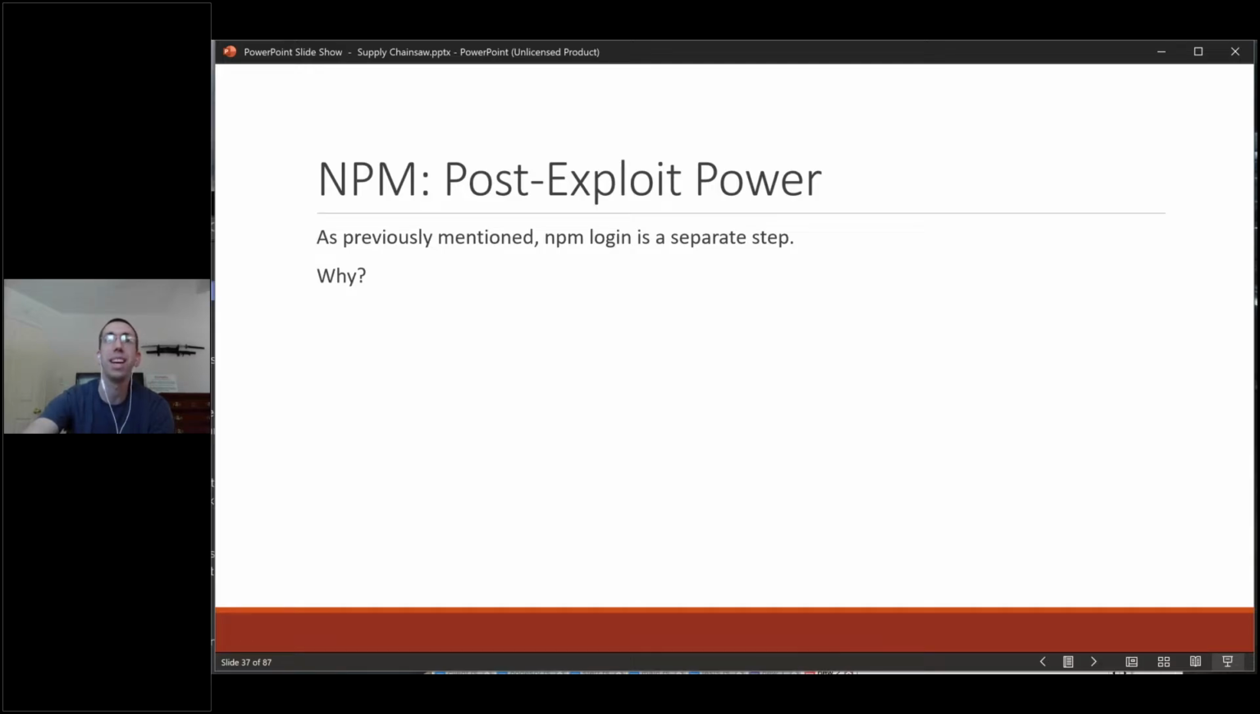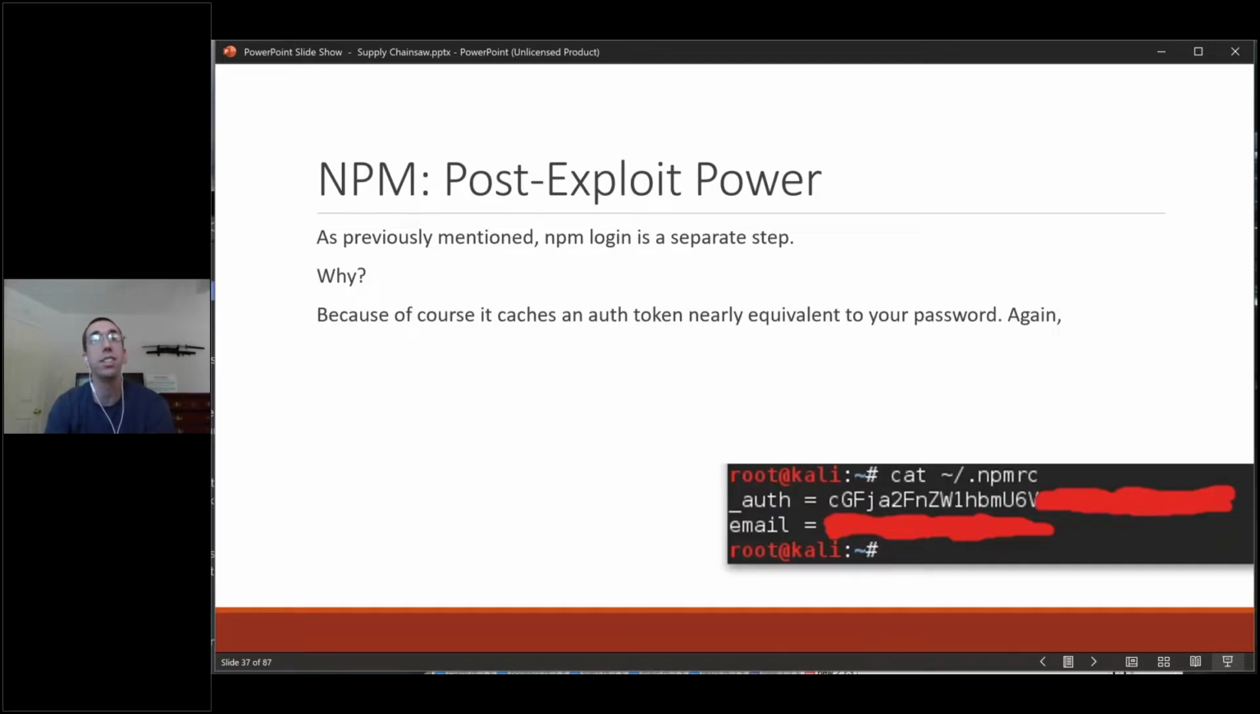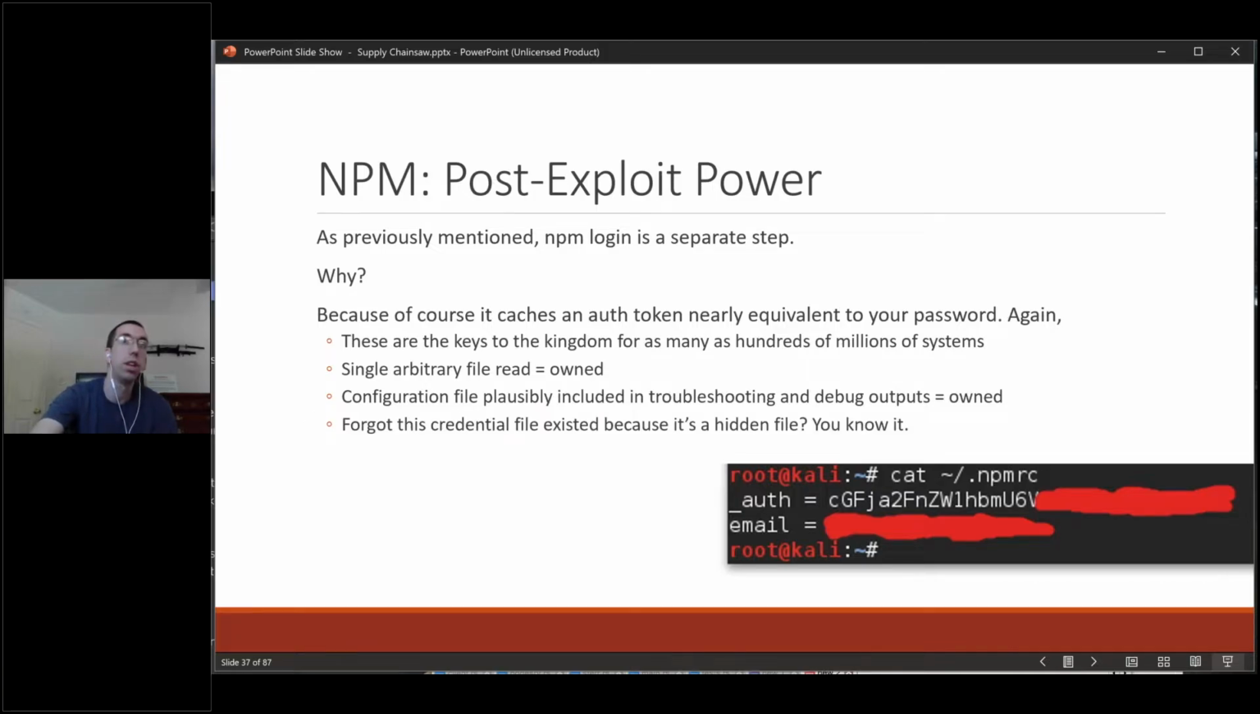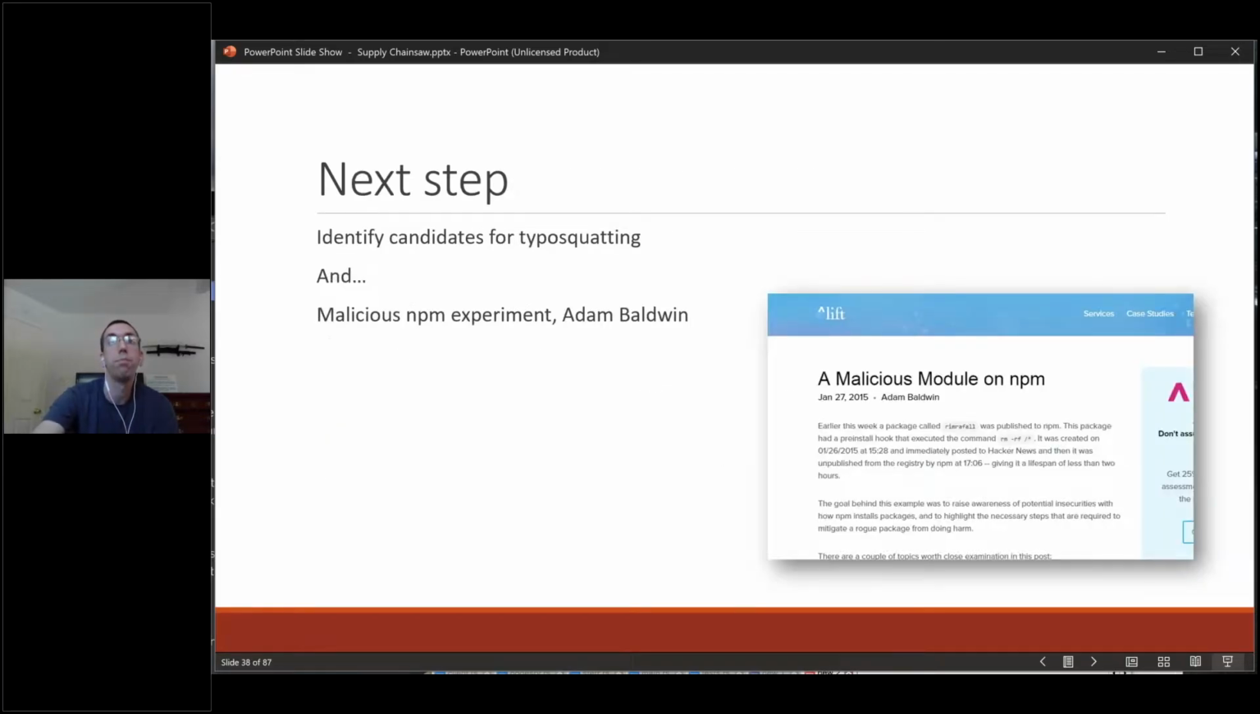Why might that be? Well, because of course it caches, in this case, an authentication token, which is basically equivalent to your password. And here it is in .npmrc in your home folder. Again, keys to the kingdom for as many as millions of systems per month. Single arbitrary file read, you're all owned. Configuration file you accidentally leaked, you're all owned. If you forget it existed because it's a hidden file, you're all owned. You accidentally leave this backup file around, you're all owned. No 2-factor authentication that I saw.